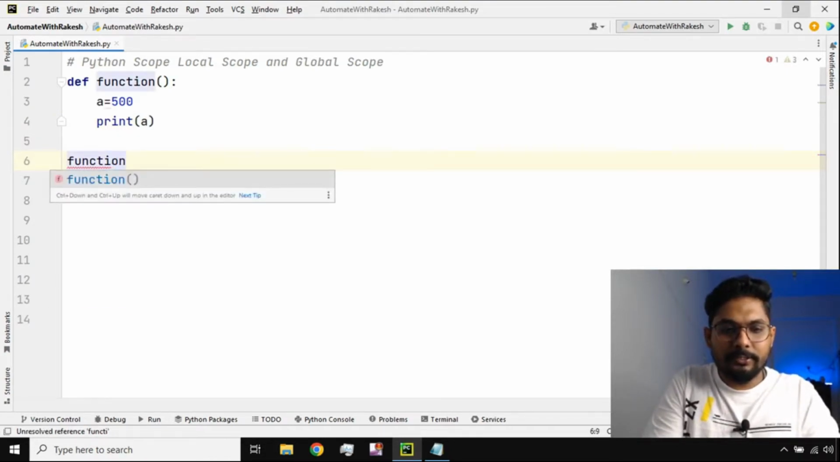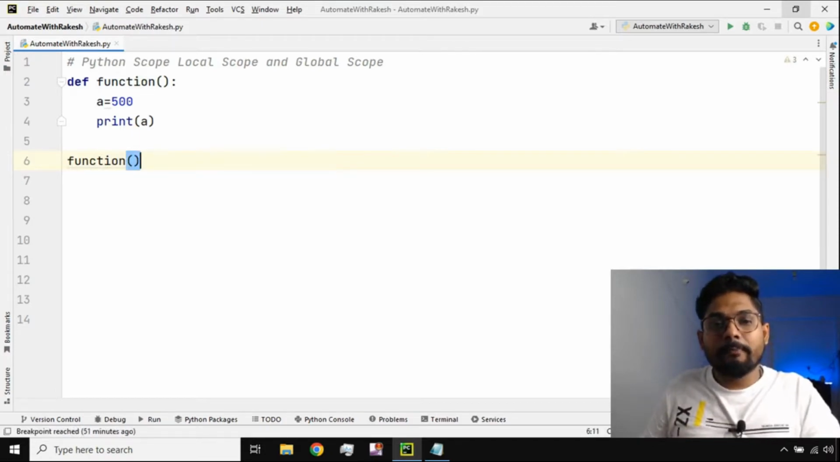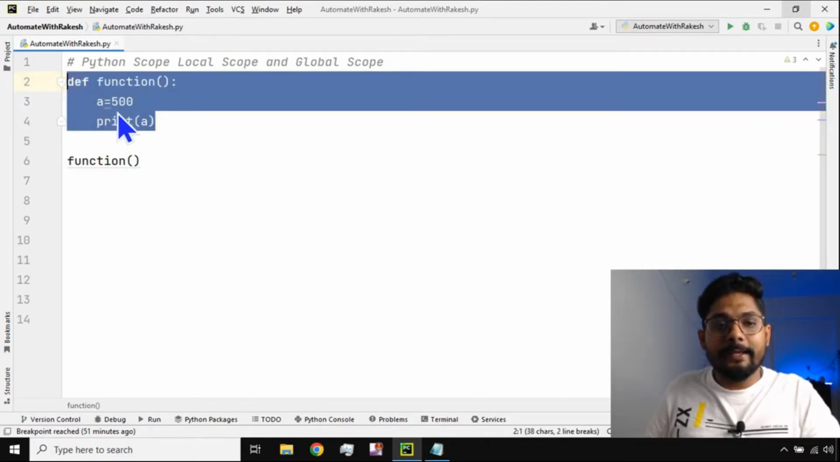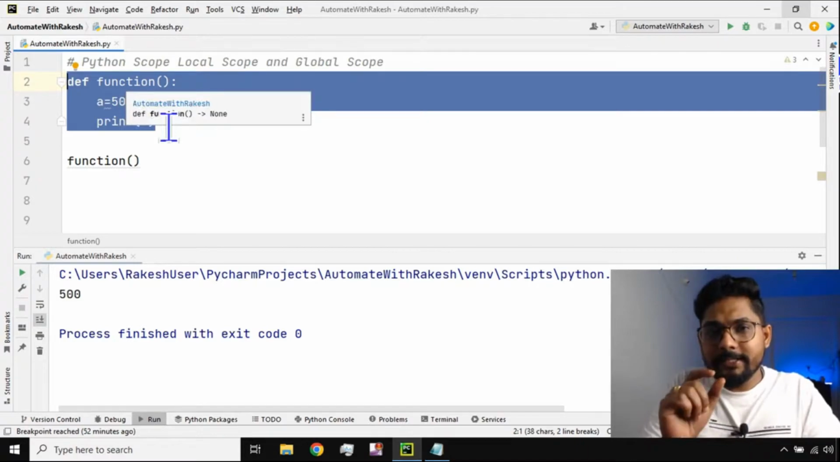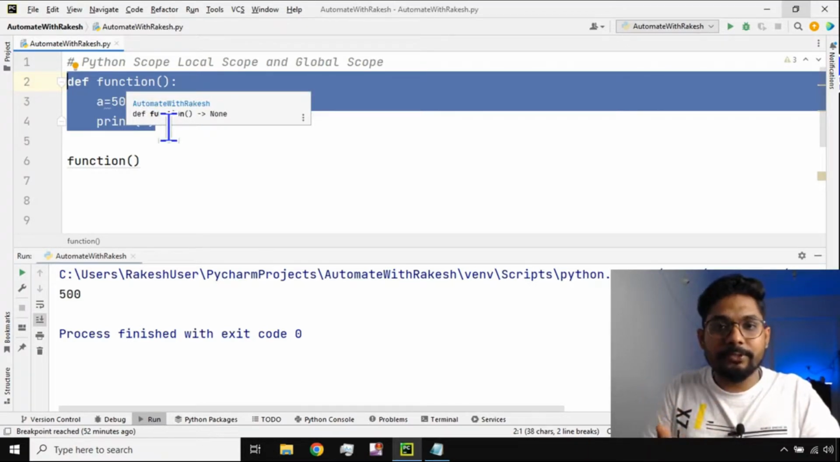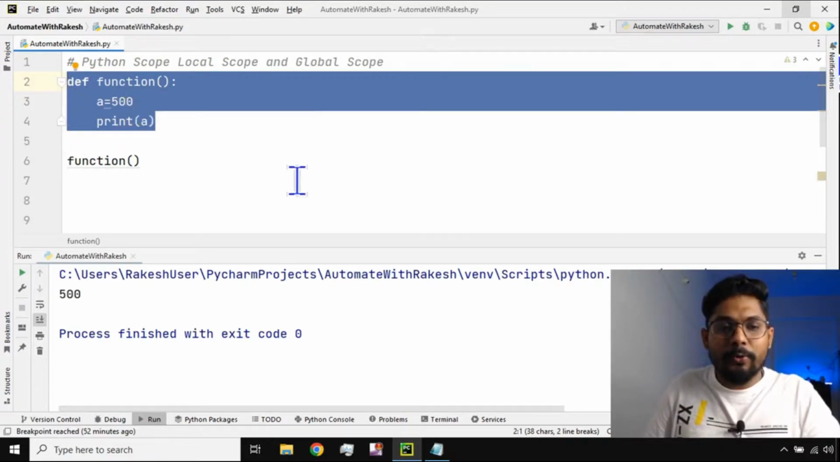Now if I call it, what value will be printed? Of course 500. So this value of a remains 500 all the time. Let me first run it. This variable a, which is getting printed through this function, the value is 500. Now, is this value local to the function or not? Yes, of course, it is local to the function. How do I know that?